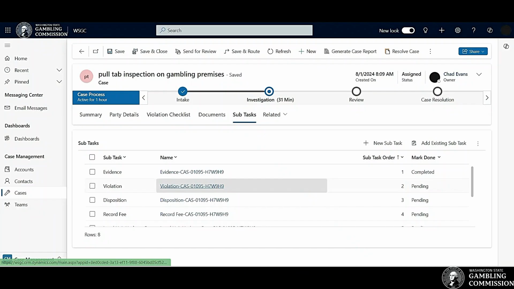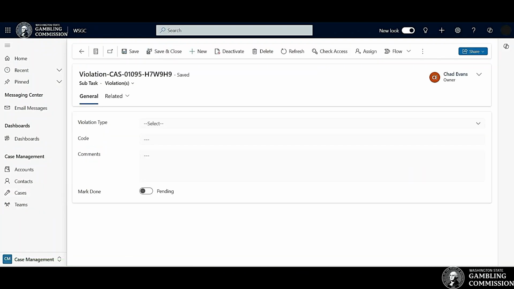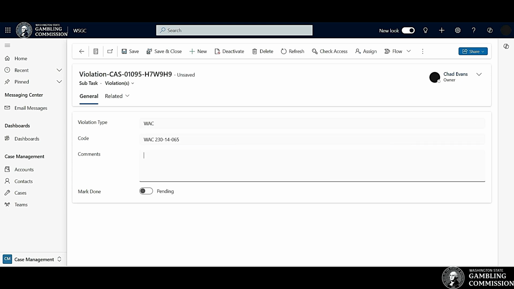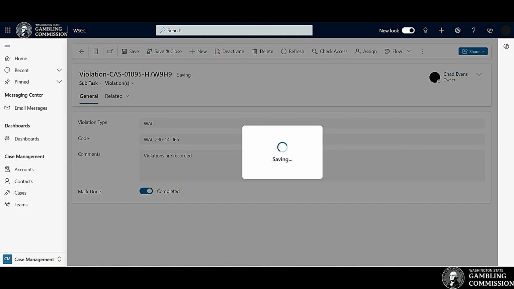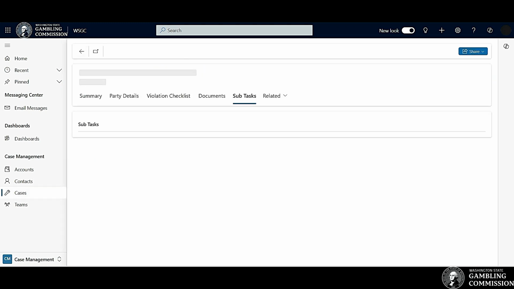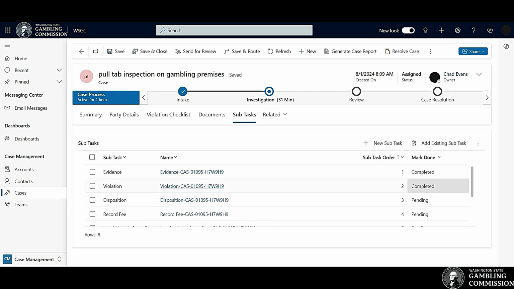Now let us open the violation subtask. Fill out the required fields for the violation, such as violation type, code, and comments. Once all the necessary information is entered, mark the task as complete. Save the record to ensure all changes are updated and the task is marked as completed. This process ensures that all violation-related information is accurately recorded and the task is appropriately completed.